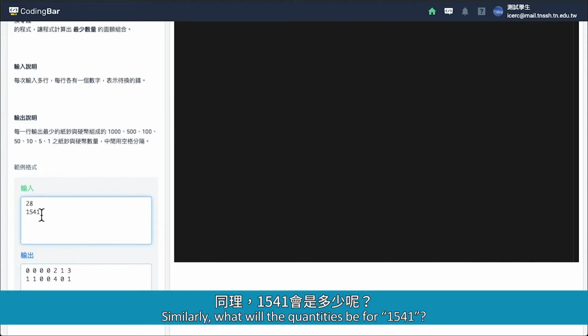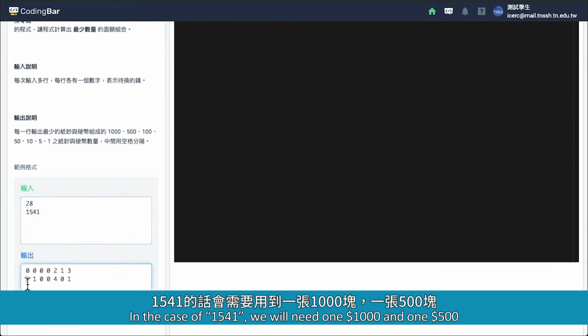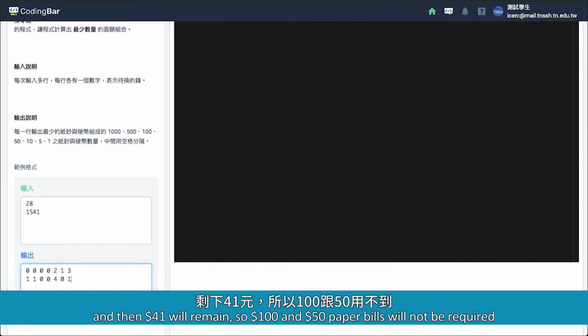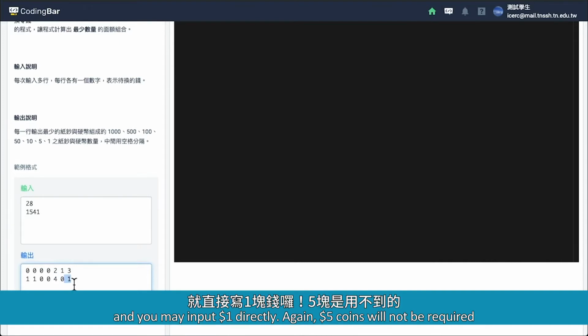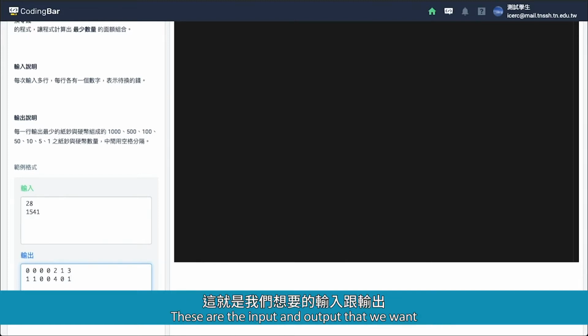Similarly, what will the quantities be for 1,541? In the case of 1,541, we will need one 1,000 and one 500, and then $41 will remain. So $100 and $50 paper bills will not be required. Likewise, $41 can be refunded into 4 tens, and then $1 will remain, and you may output $1 directly. Again, $5 coins will not be required. These are the input and output that we want.